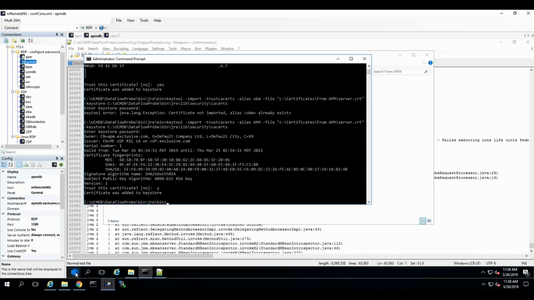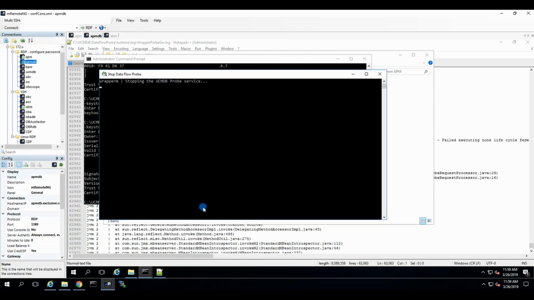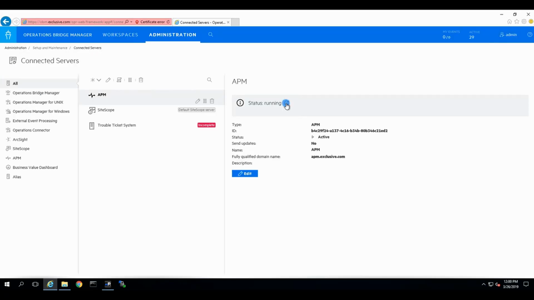And we need to go and start and stop our data flow probe. So we are stopping the data flow probe. And then we're gonna start it. So let's skip to that part. And now after clicking on edit and saving once more, it's running. Let's see if it works for us, this time with proper certificates installed in all locations. So it says that it's still running.